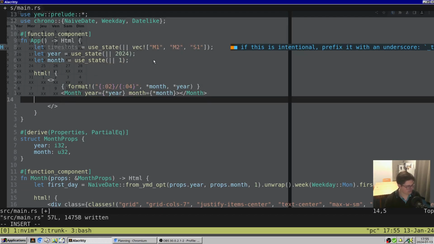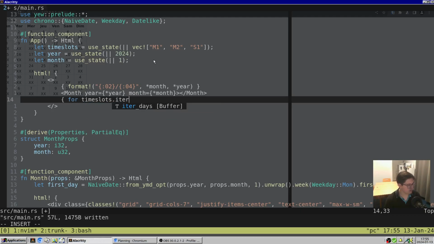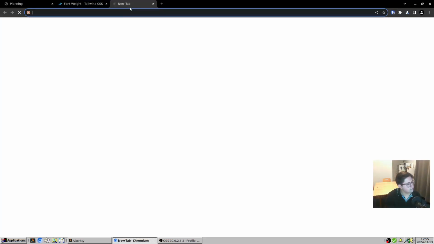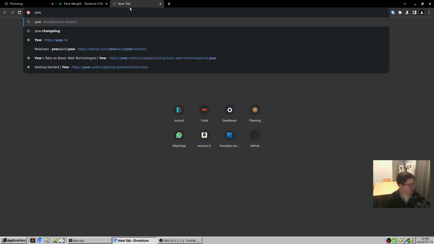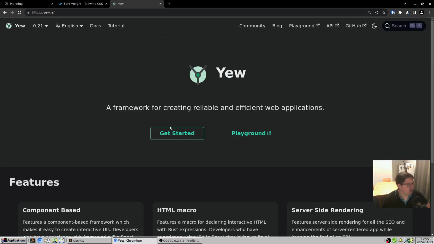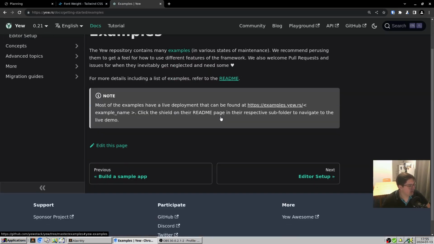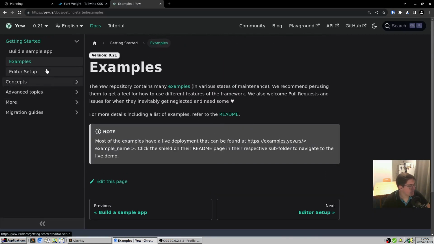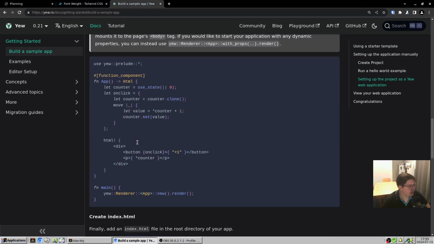Okay, and now for time slots, the iter, because that's a vec. Oh no, but I need to deref it. I hope that's how I should do it. Maybe I should check a YouTube tutorial on this, because how is it done here? Yeah, I think that's how you do it.